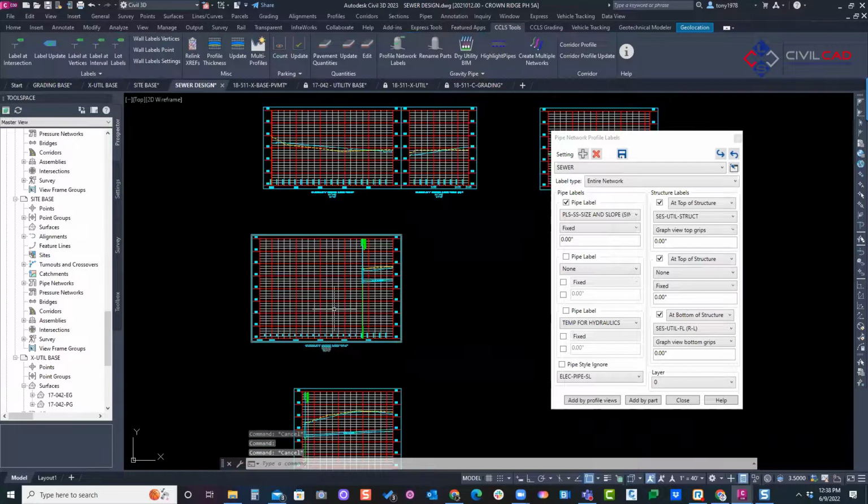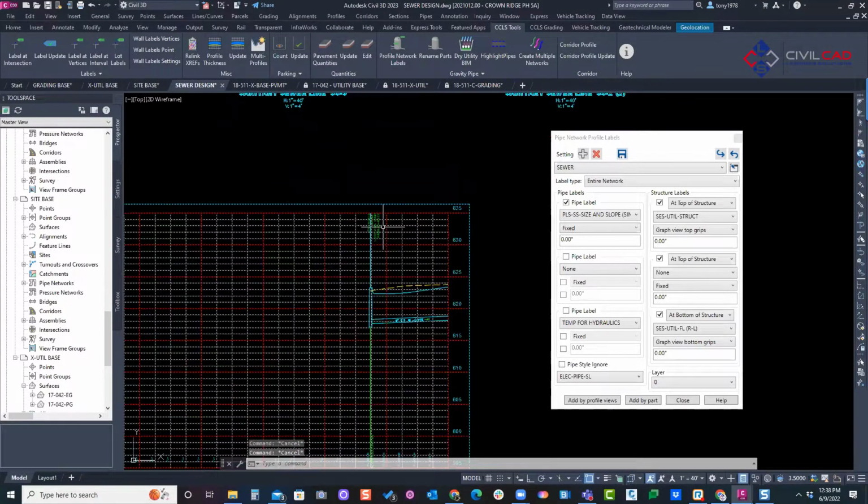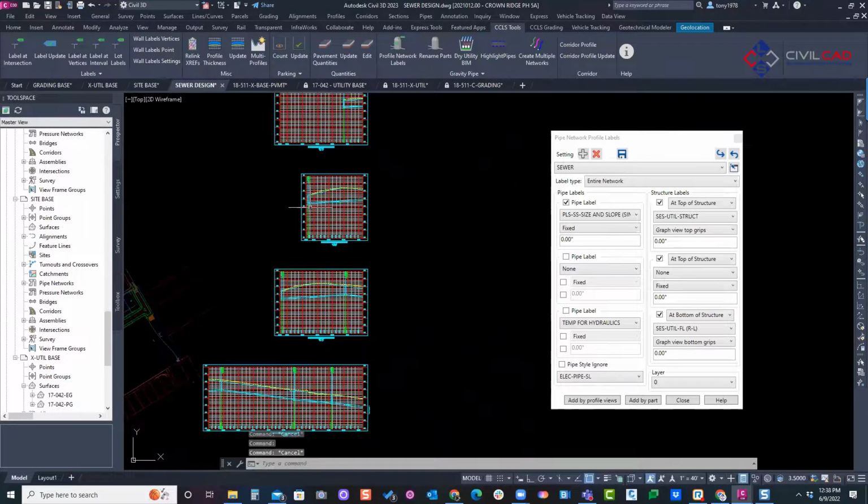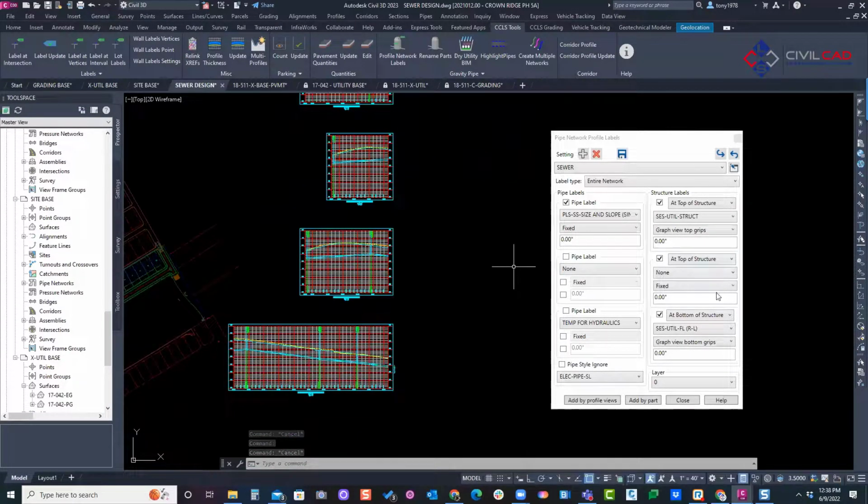Okay, just remember that. So like sewer, storm, you may have some very unique labels. Like you can have a bend, you can have a wye connection, you can have a pipe size change label. So you'll have to come back and swap that label. Usually I'll try to pick the most common label in the profile and use that in my settings.